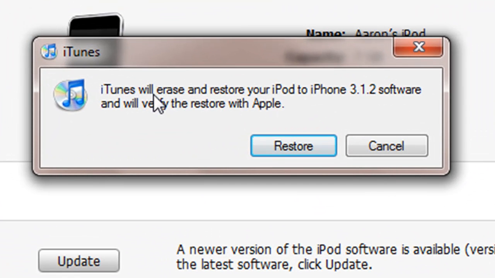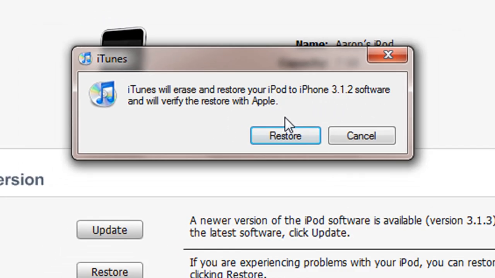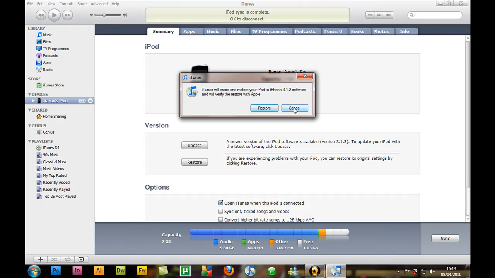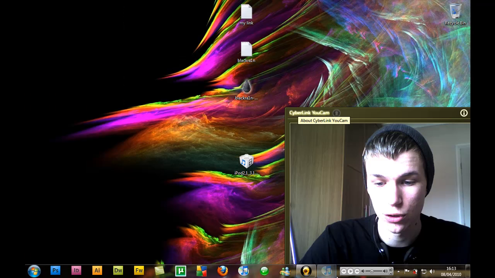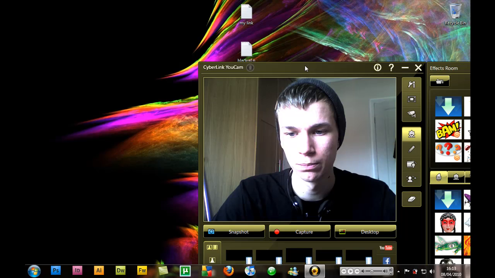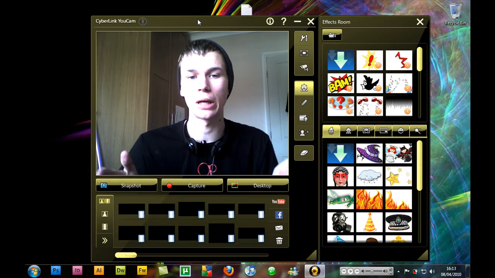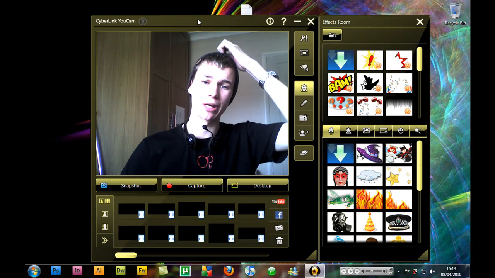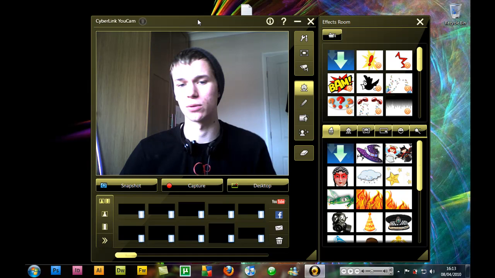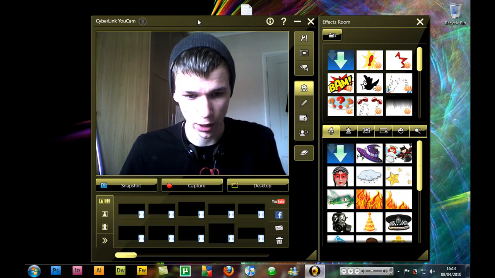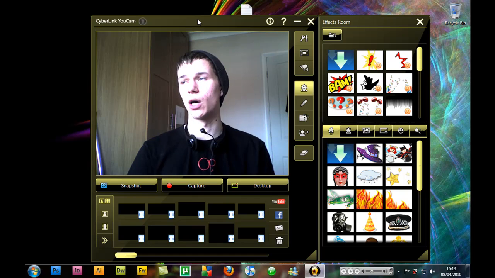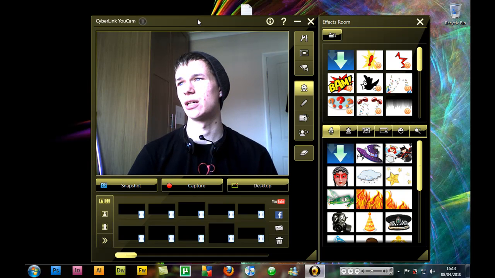And then iTunes will erase and restore your iPod to 3.1.2 software and will verify the restore with Apple. You click Restore, which I'm not going to because I've already done it. You click Restore, and it will extract it. You won't get the error that I kept on getting with the 3G one that I kept on downloading. This will actually work, and then I'm sure you know what will happen after that. It will reboot, blah, blah, blah.